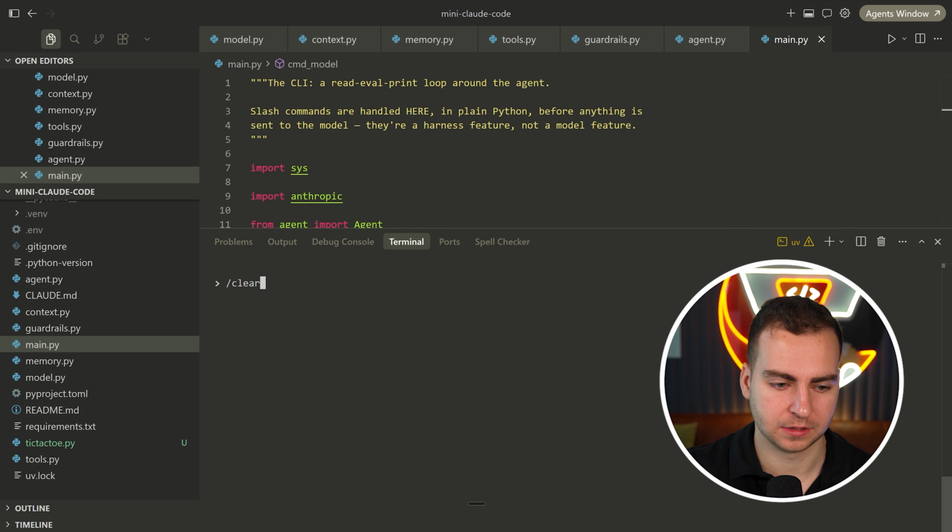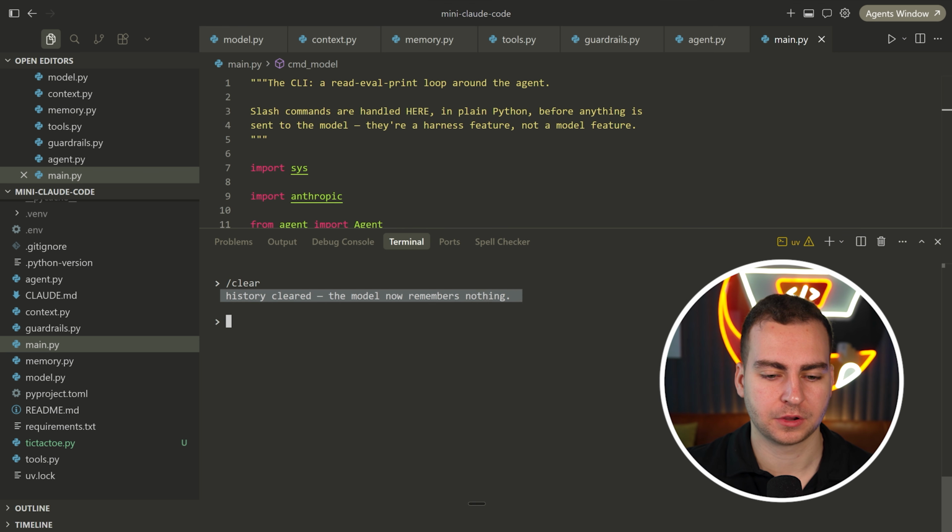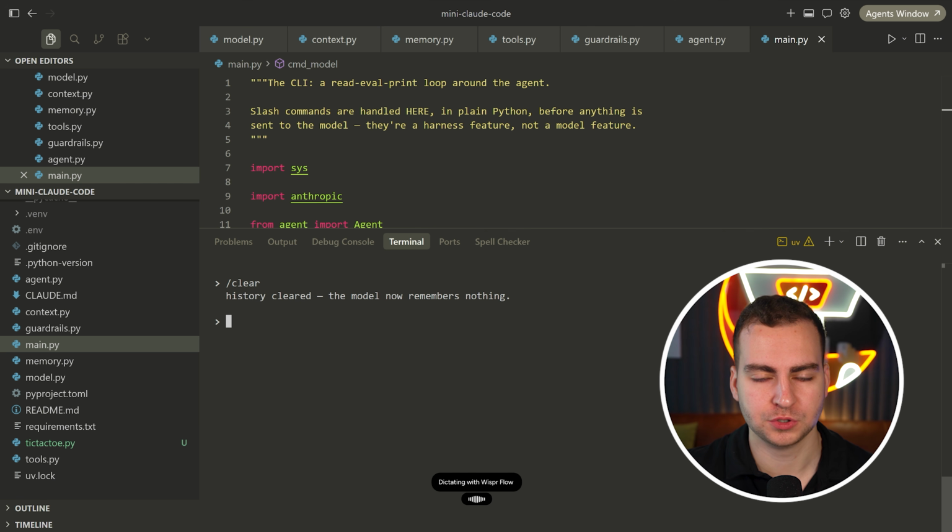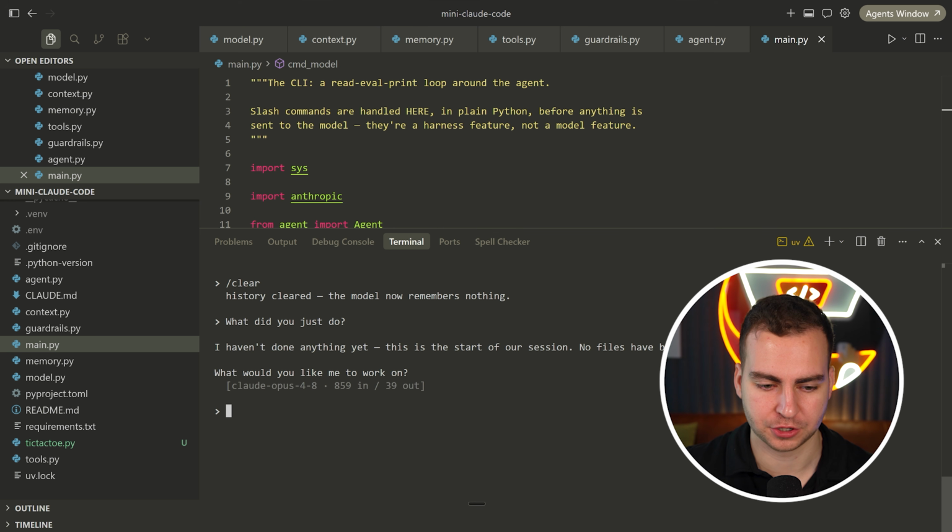If I want, I can clear. So if I clear, I'm going to clear the current history. So now if I ask it, what did you just do? It shouldn't remember because we cleared the history, so it shouldn't have any, I haven't done anything yet. You can see we're at the beginning of the conversation chain because I cleared it.